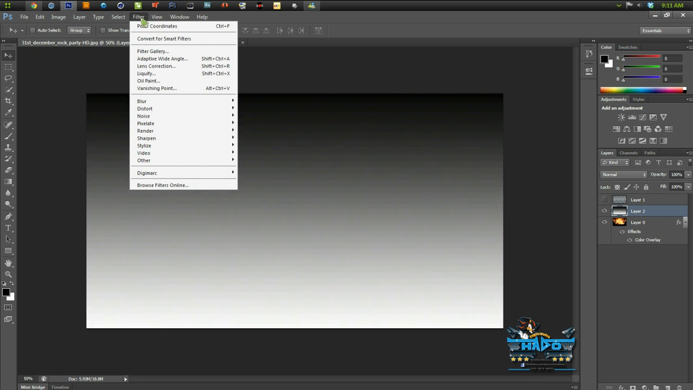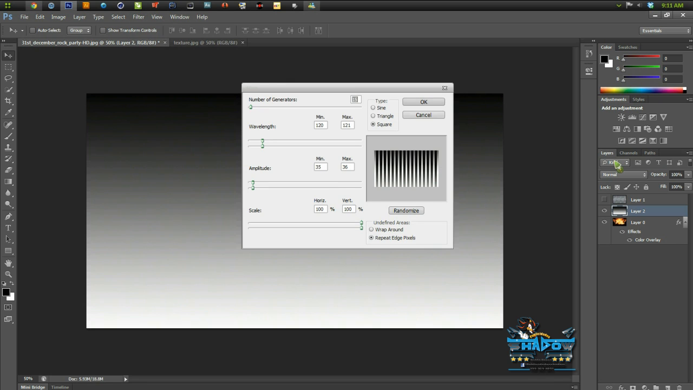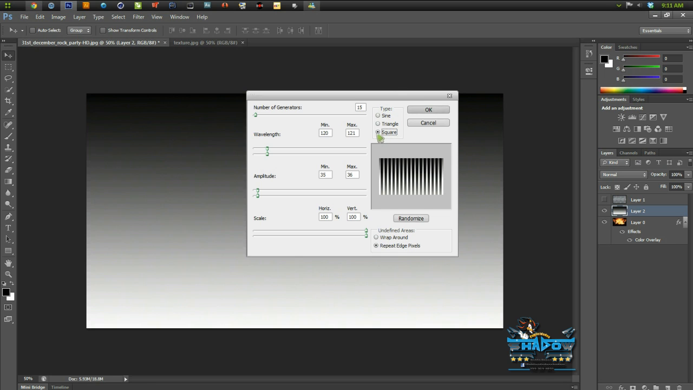Alright, once you go to that, go to filter, distort, wave. I already did it recently, so I don't have to change anything, but here are the settings. The type is going to be square, number of generators 15, wavelength 120 minimum and 121 max. The amplitude is 35 minimum and 36 max. Just copy all this down, and then just press OK.